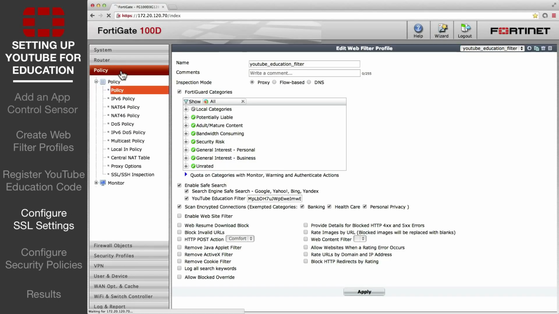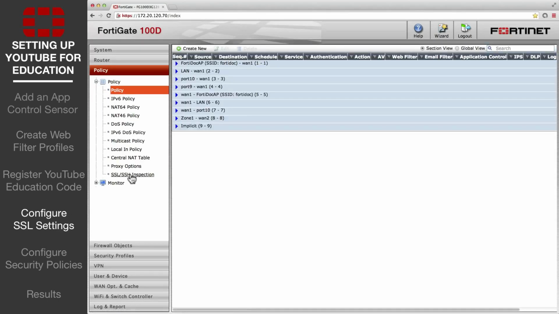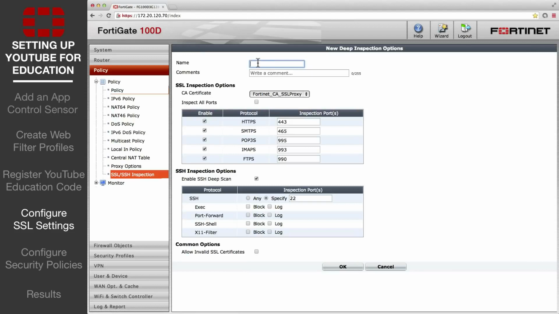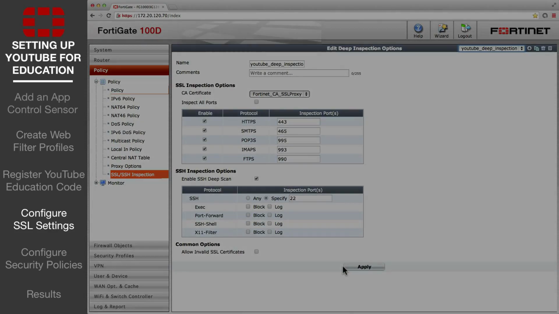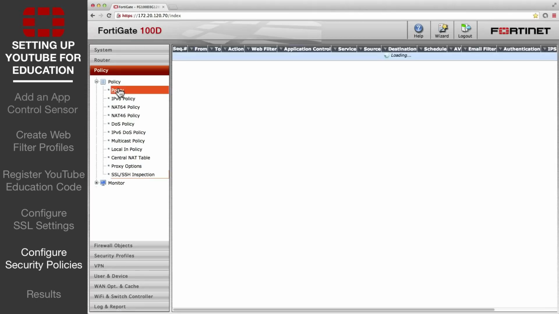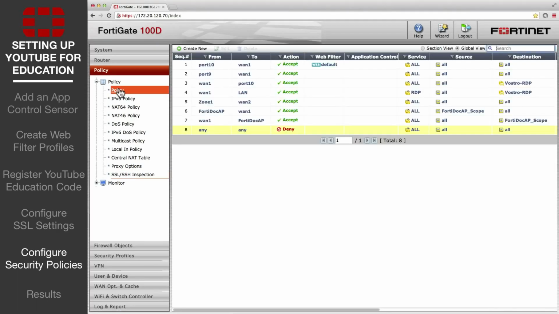Go to the policy list under SSL SSH Inspection. Create a new Deep Inspections Options profile and ensure Enable SSH Deep Scanning is selected. Go to the policy list and create two policies that will prevent the two filter workarounds.